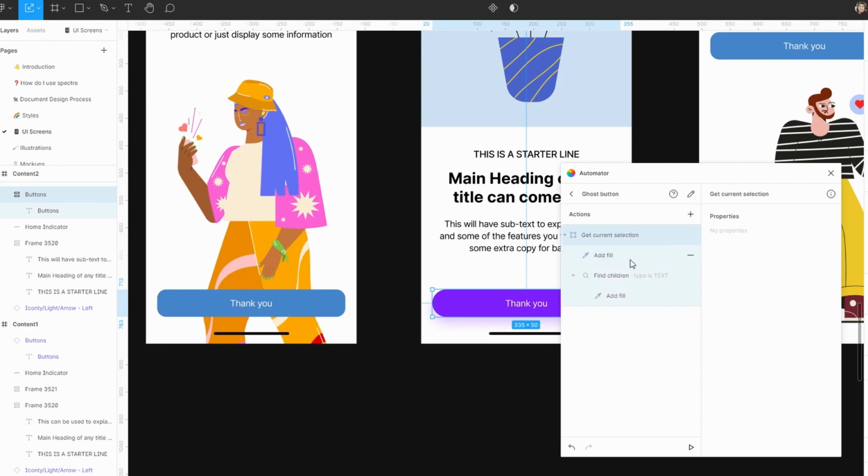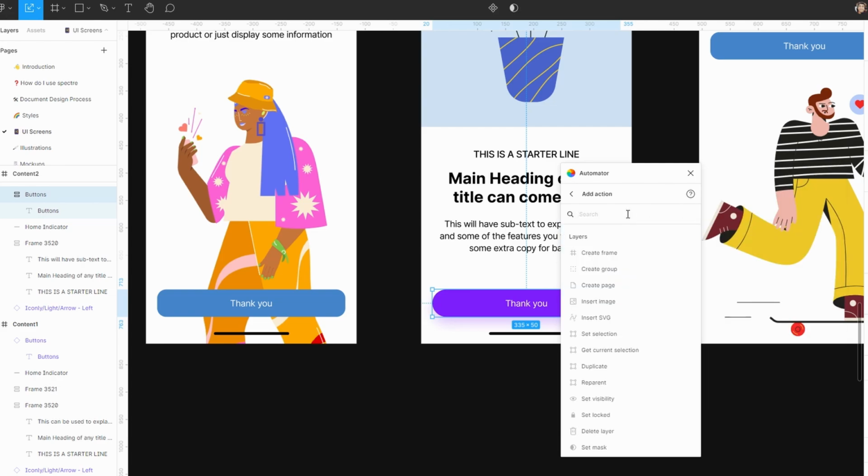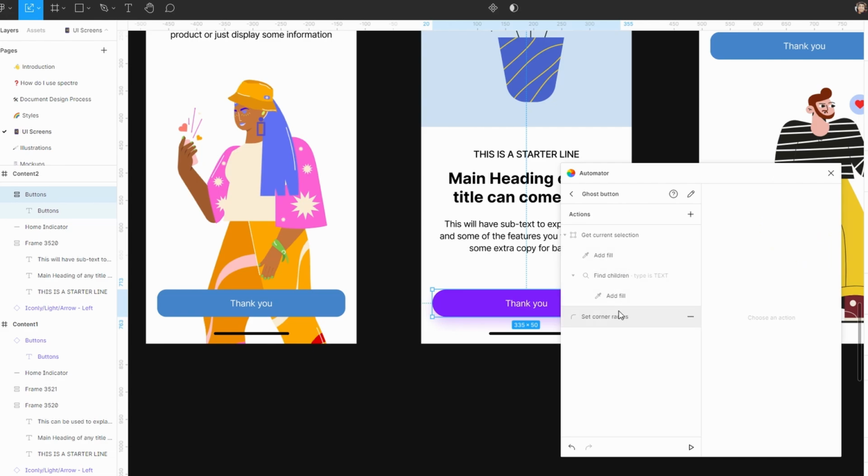And of course, if you want, you can change the current selection to be rounded. So in this case, you can just say radius. So set corner radius and place it inside get current selection and set corner radius to, I don't know, 500,000, whatever you like. This will just make it completely rounded.